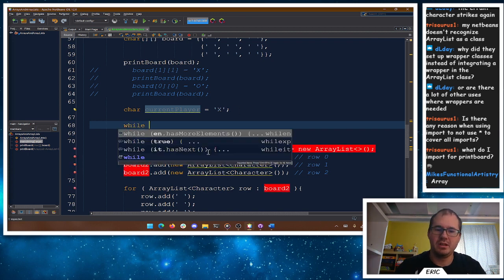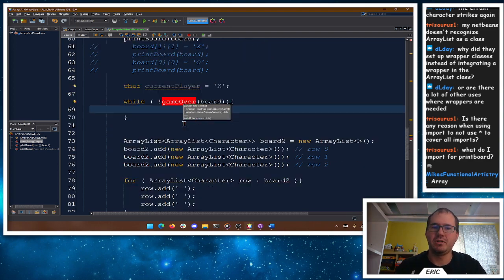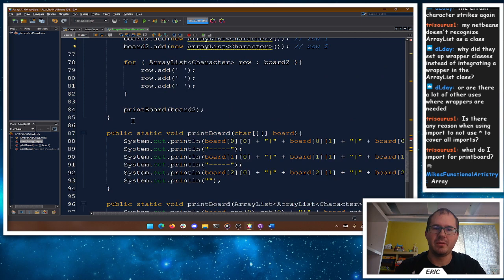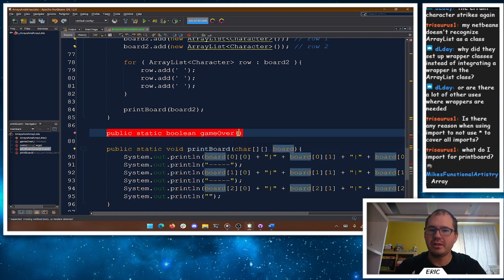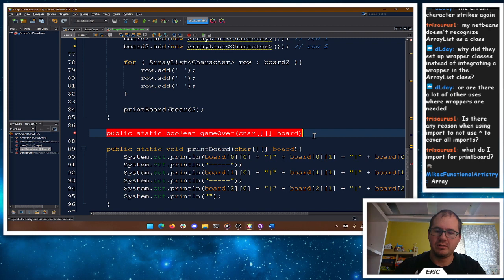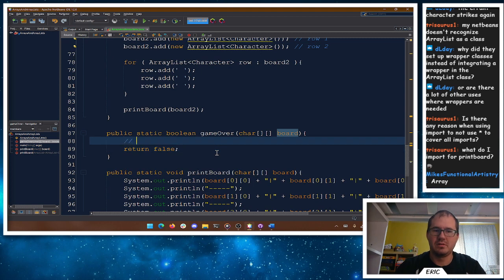Now I'm going to flesh out some methods here, but not actually write all the methods. So we're going to say while not game over, given the board. And we don't have a method named game over, so we need to come up with a method, public static, that returns a boolean for game over, given the character array of board. And again, if you're doing ArrayList, just swap the type here. No big deal. For right now, I'm going to return false. This is a to-do. You'll go finish this.